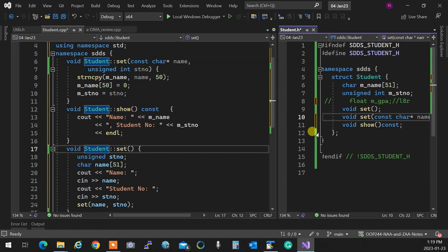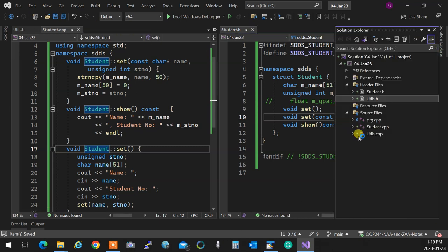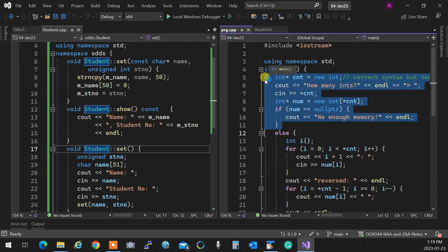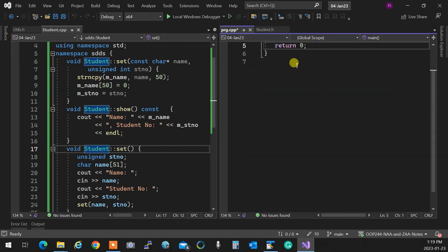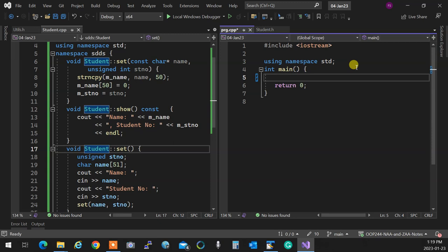So now if I have this code of mine, okay, like this, now let's actually try it and see how it works. So first I'm going to save it. I don't need this anymore. I'm going to go to prg.cpp, and in here, I'm going to remove all these good stuff that I have written for absolutely no reason. And in here, I will say, what do I say? I'm going to say student. I can't say that because I didn't include student. So I'm going to say include student.